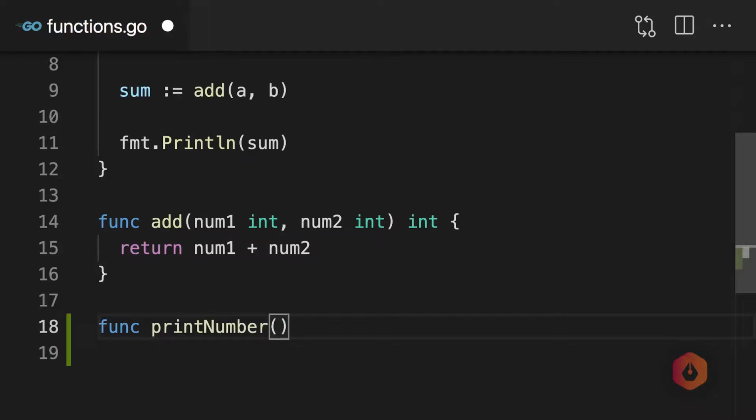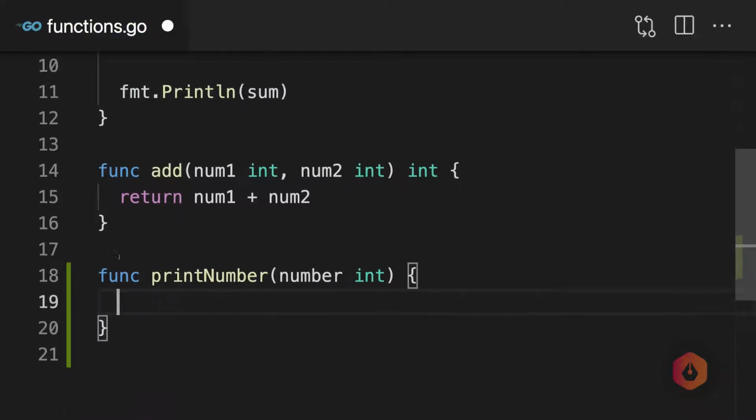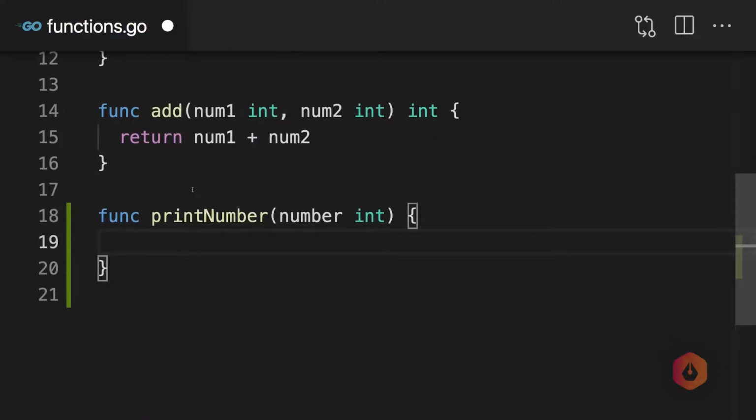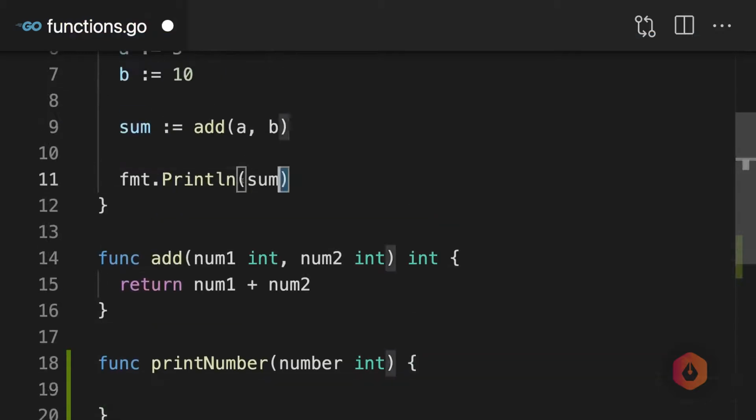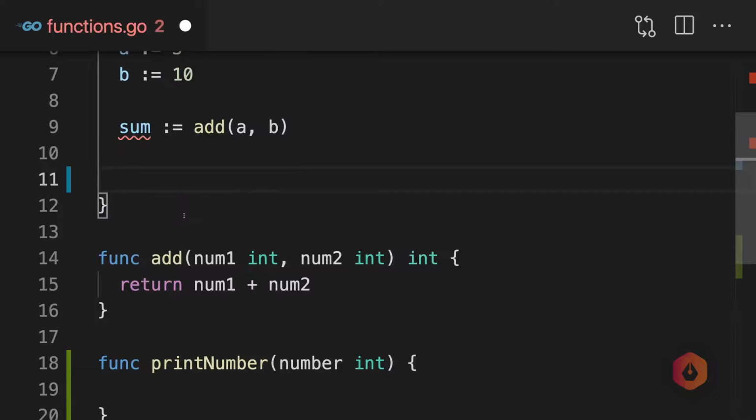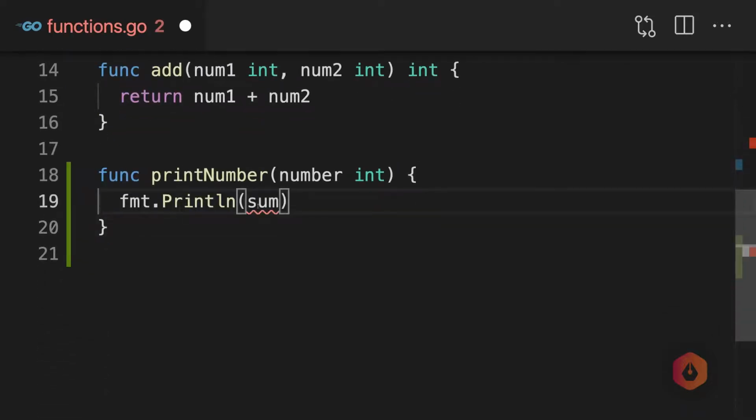So here, I'll then add my parentheses and the curly braces, and then I mentioned that this function should take an input, a parameter, therefore. And here I'll name it number, and I mentioned that we should only accept integers for now, so I'll make that of type int. And between the curly braces, we can now output that number. And for that, of course, I can just grab this line of code from line 11, println, cut it, and add it here, and then output number.